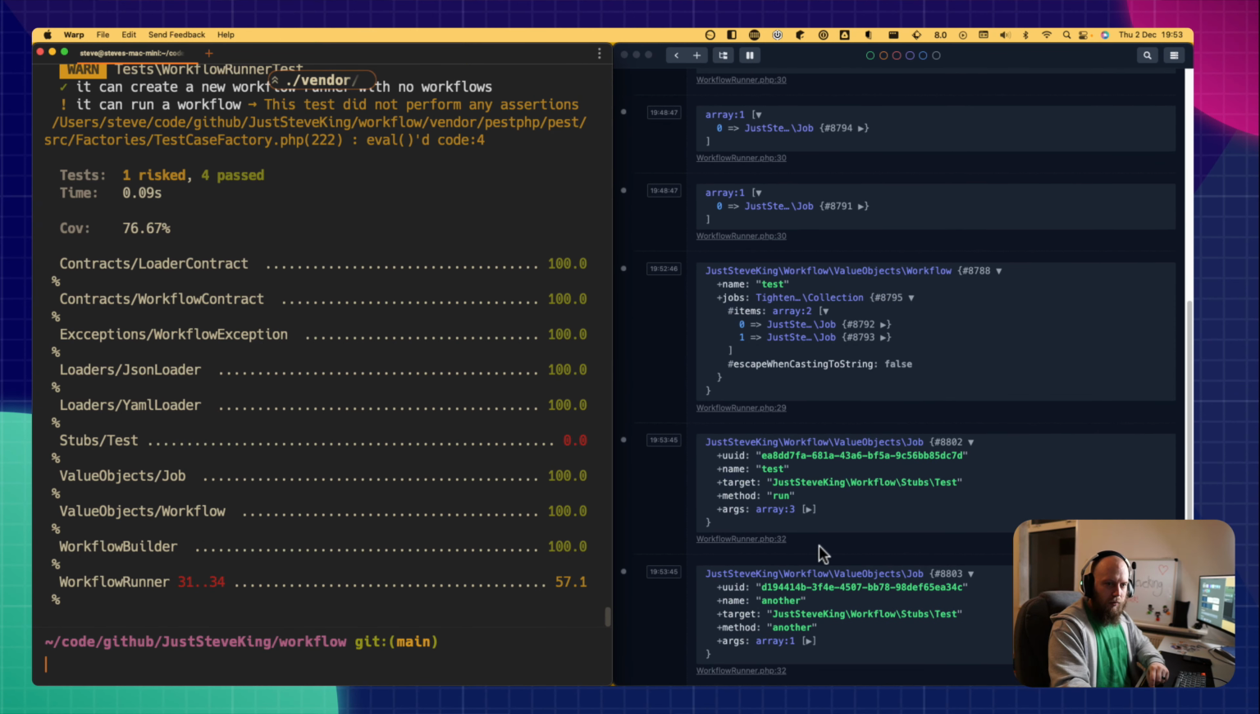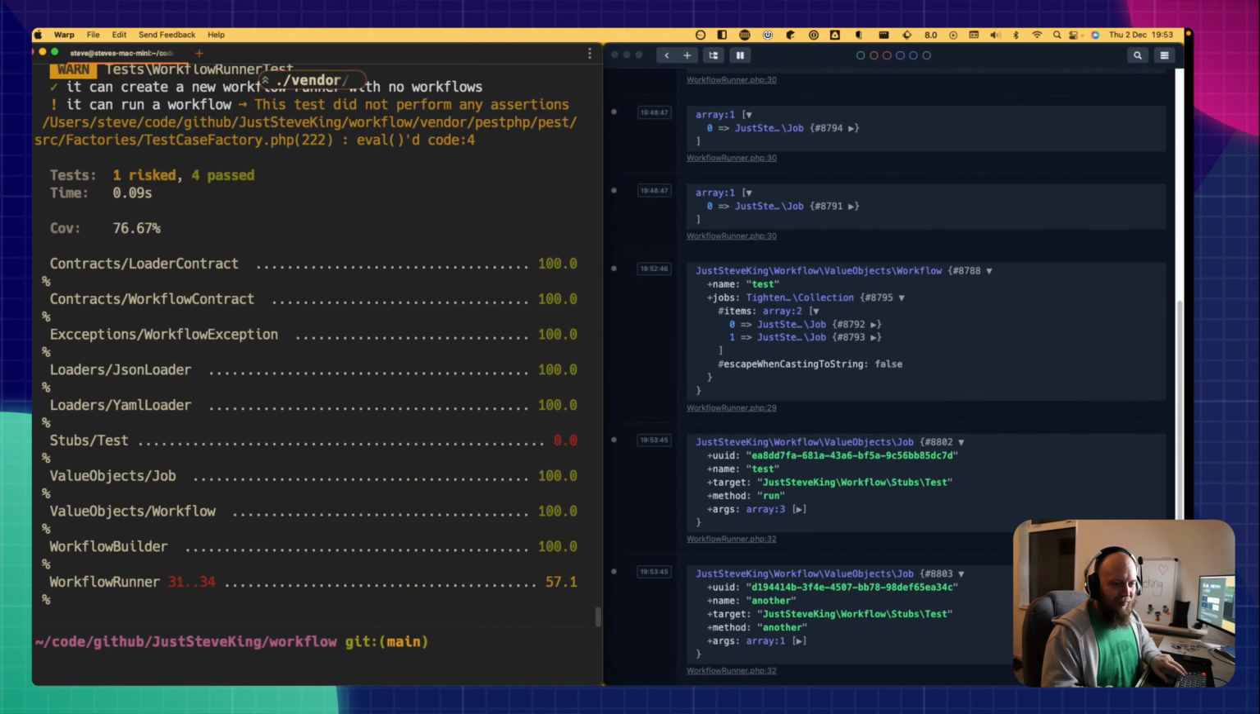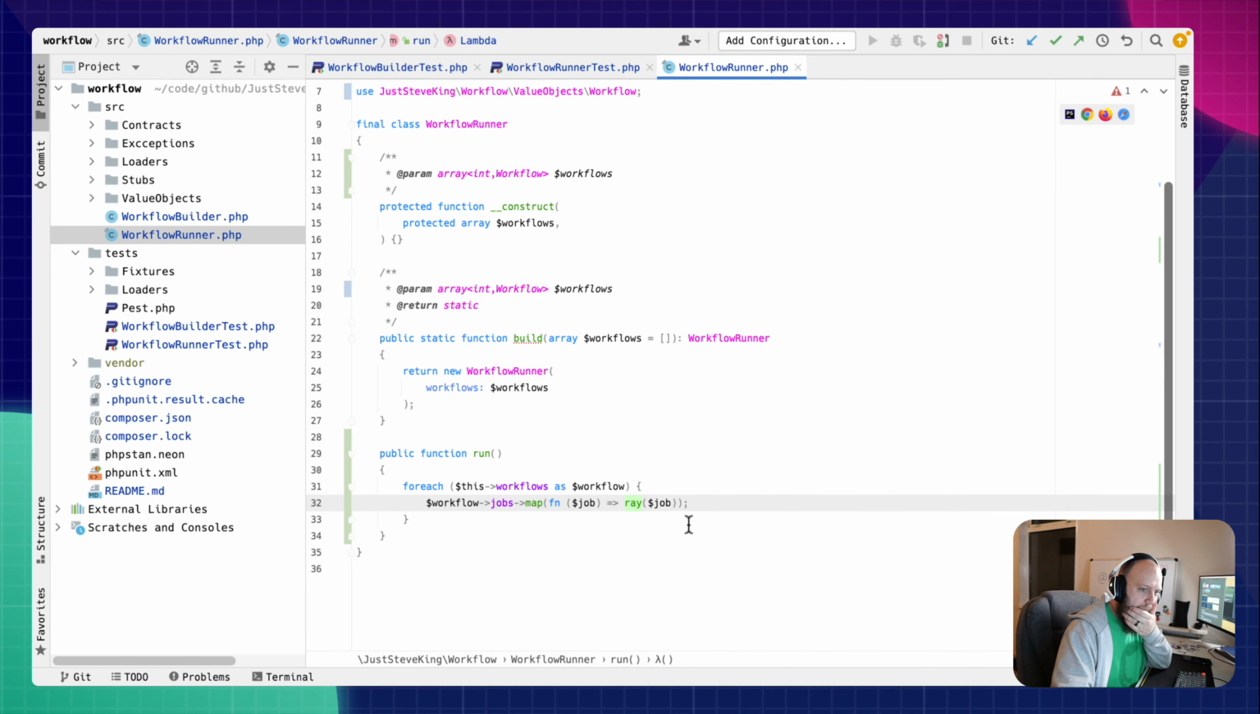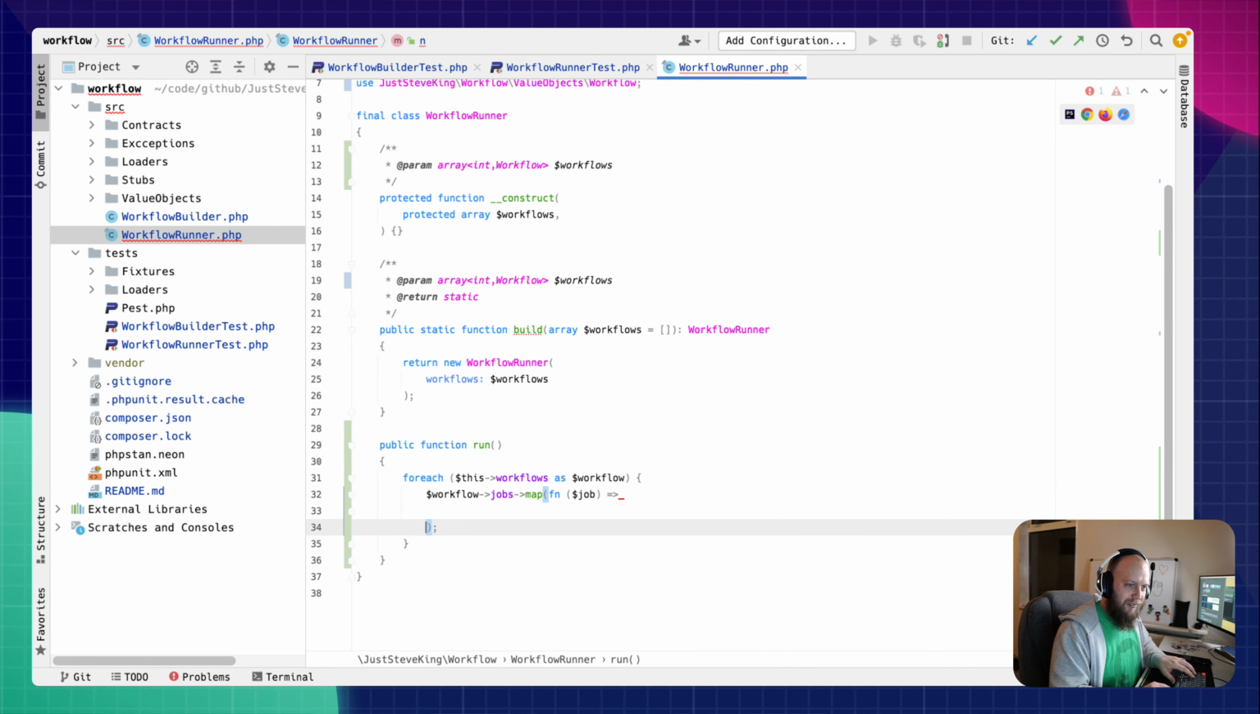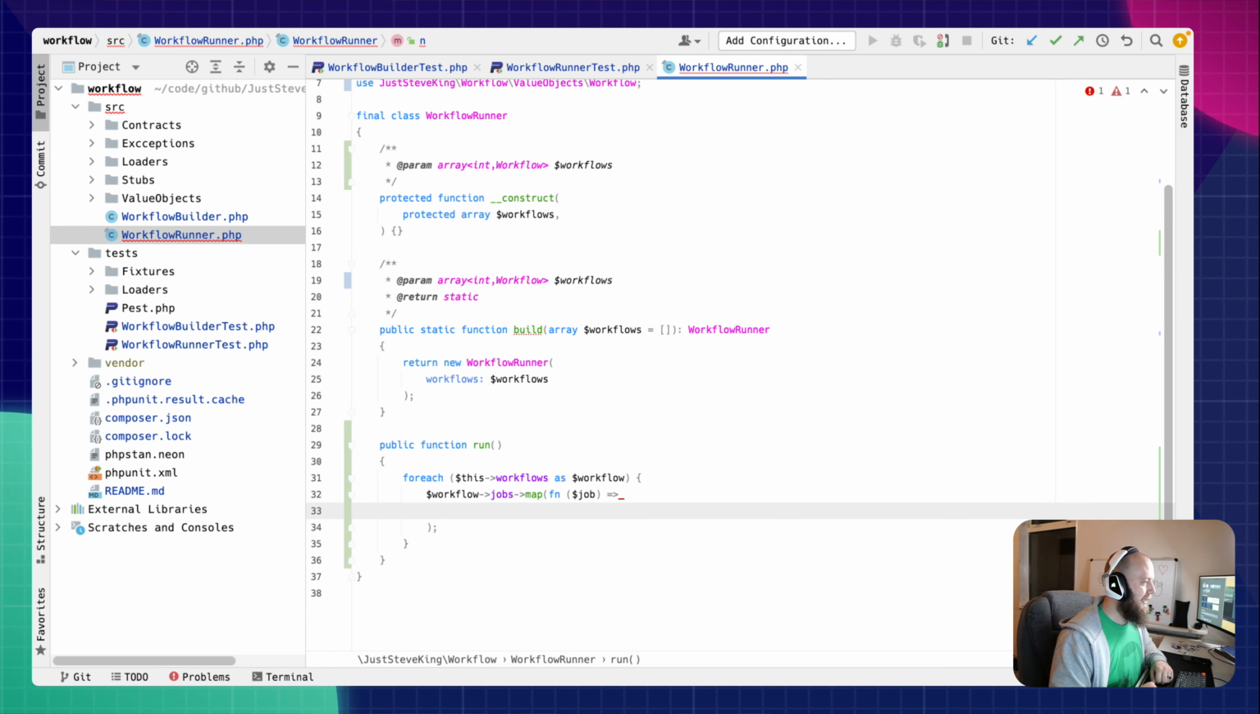So we've got a job. Excellent, we're getting there. We're moving through it slowly. So we can get that job. And what we want to do with that job is something really, really simple. This is where we're going to do lots of checks.